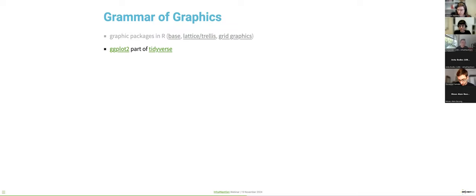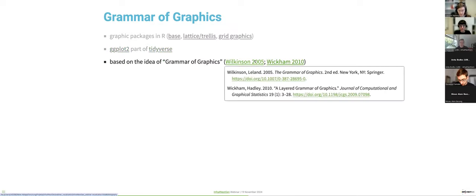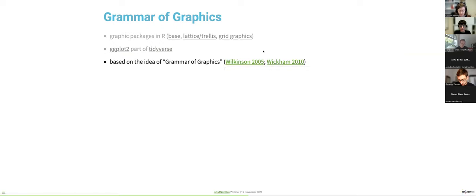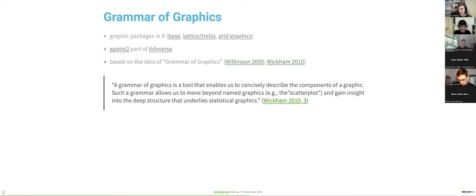It's part of the basic philosophy. And ggplot2 is based on the idea of the grammar of graphics, which was first discussed by Wilkinson, but Hadley Wickham also wrote a paper about it. As Wickham defined it, a grammar of graphics is a tool that enables us to concisely describe the components of a graphic. Such a grammar allows us to move beyond the named graphics, so we don't talk about the scatter plot, and gain insights into the deep structure that underlies a graphic.